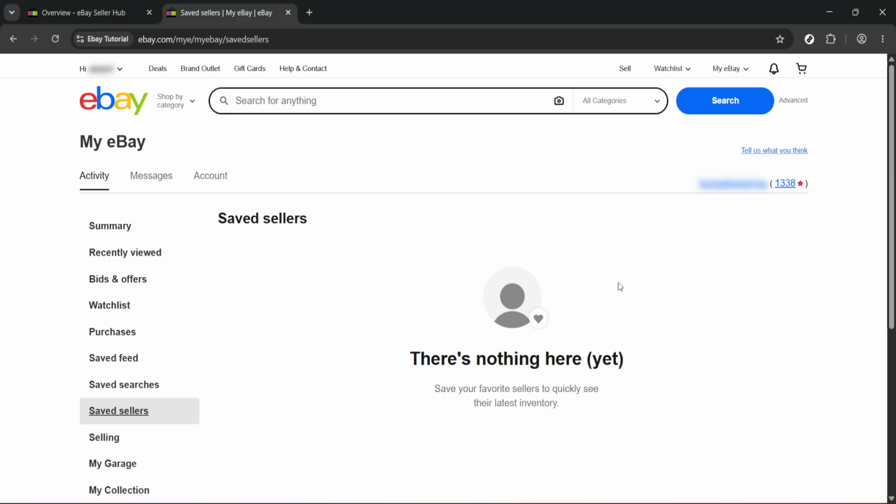A helpful tip is to move your mouse carefully when opening the My eBay menu. On some screens, the drop-down can disappear if your cursor moves away too quickly, so just hover steadily and then select Saved Sellers once the menu is fully visible.